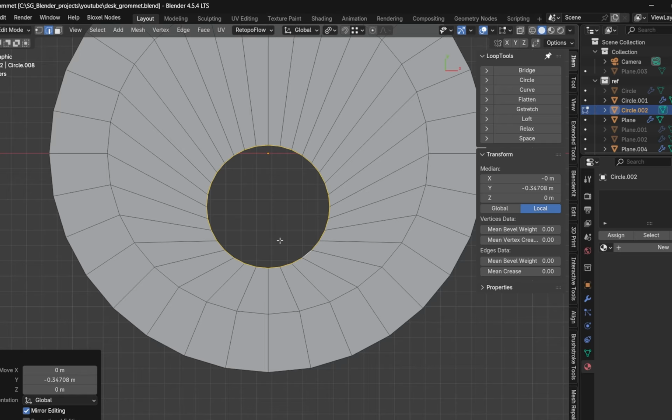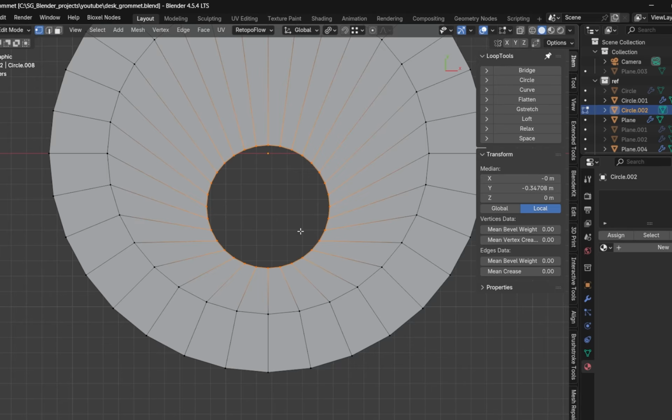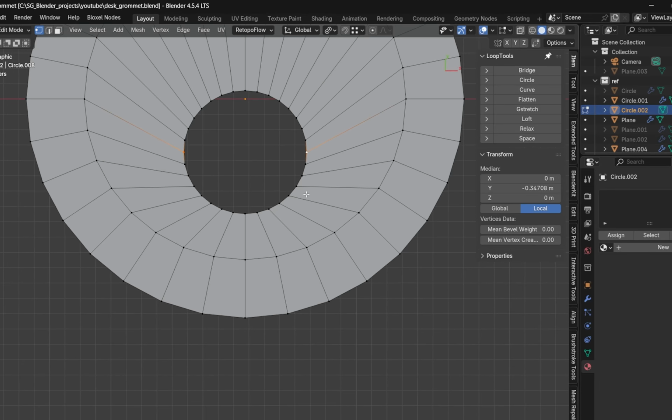Now pay some close attention to what I am about to do. If you remember, these were the extreme edges. These two are the opposite ends of the circle's diameter. So what I will do is use the knife cut tool.